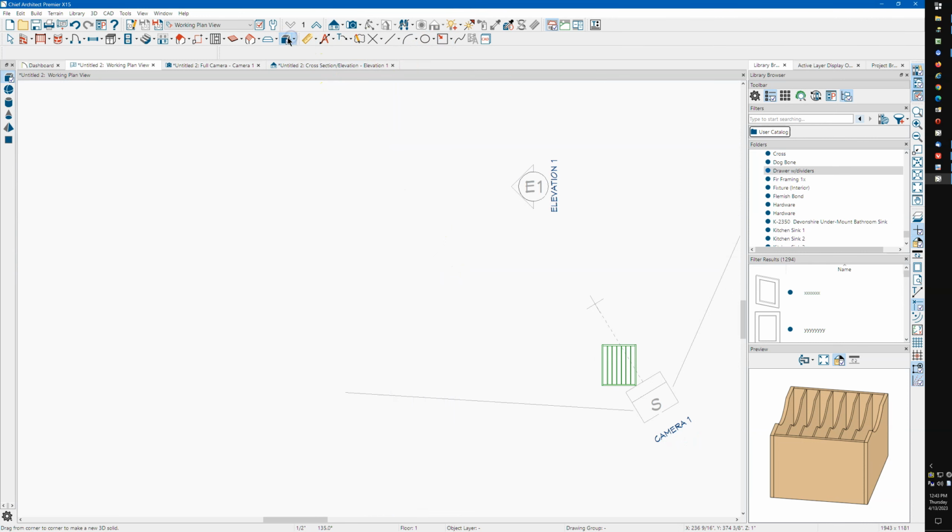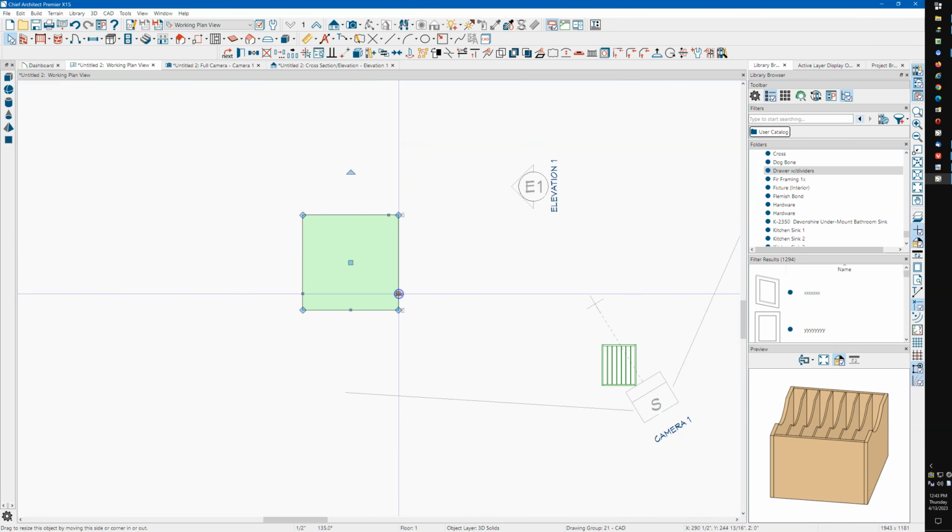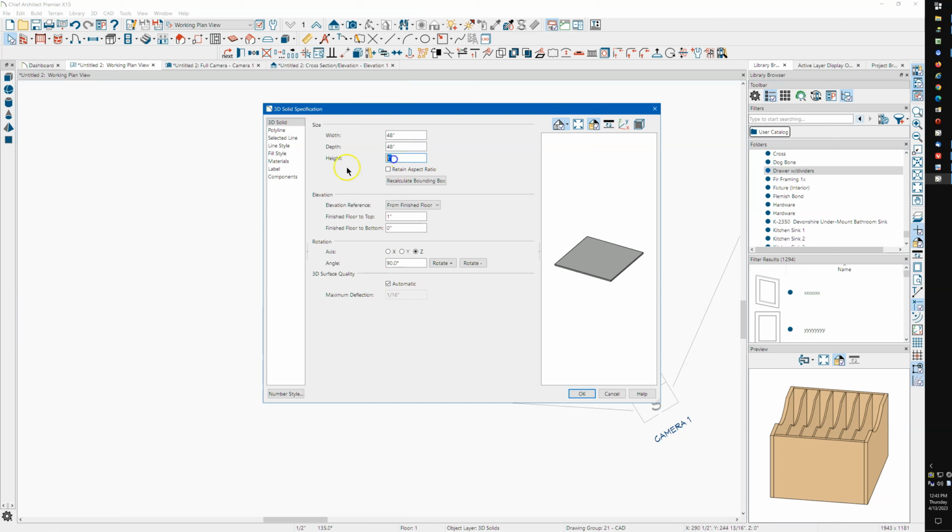So I'm going to start by putting a 3D solid here. This is going to be the bottom of our drawer box. So I'll open that up. I'm going to make it a 1/2 inch, and this down here will stay at 0. So I'm going to make this 18 inches wide.